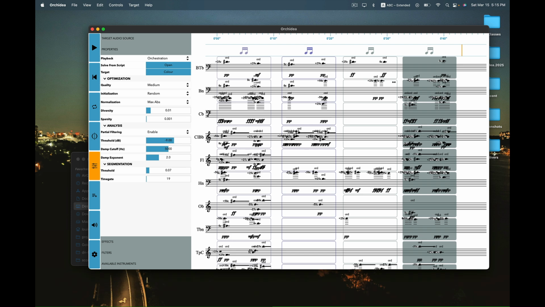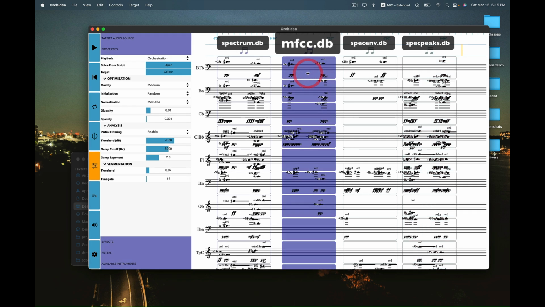So as you can see, it doesn't actually take much to change one of the parameters at a time and gradually chip away at this ideal match between the target sound of your choosing and one of the solutions. Now for my money, it's this one right here, the MFCC, that sounds like the best approximation of this particular target sound, but you be the judge.